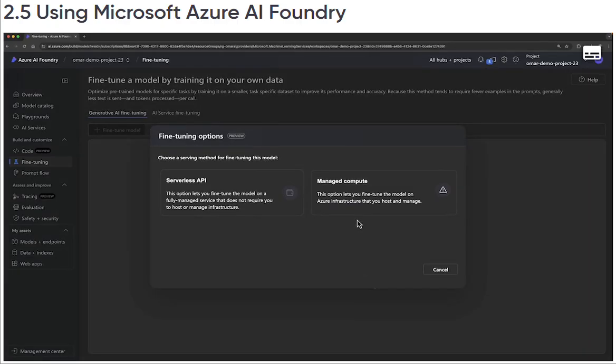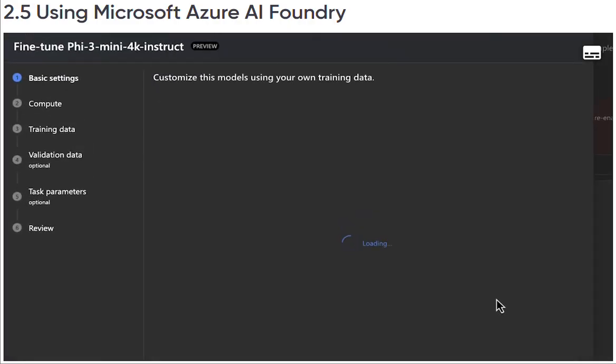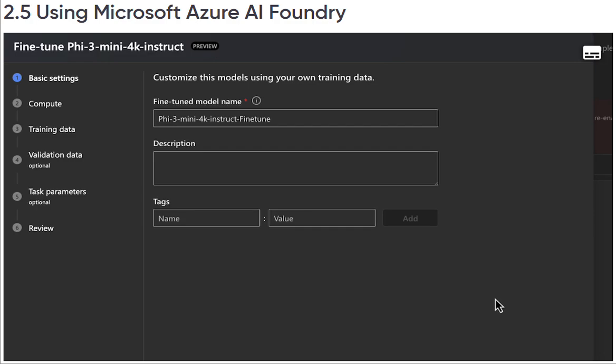And you can select a method for fine-tuning, whether it's a serverless API, which allows you to fine-tune the model on a fully managed service that doesn't require you to host or manage the infrastructure, or have a VM. In other words, managed compute. So I'm going to do managed compute for this example. And this allows you to customize the model with your own training data set, right?